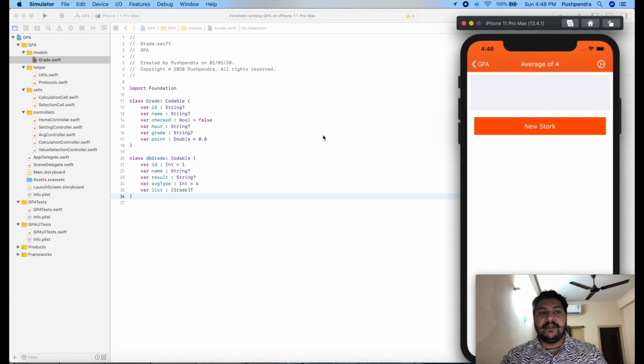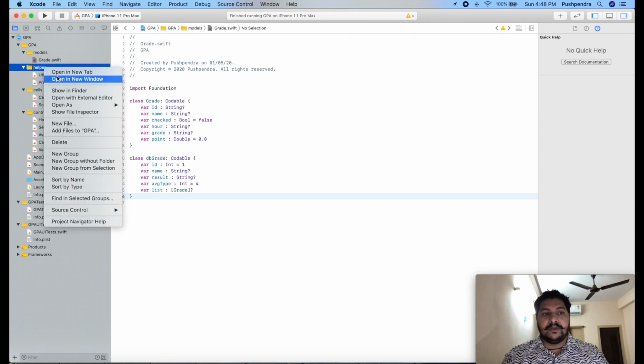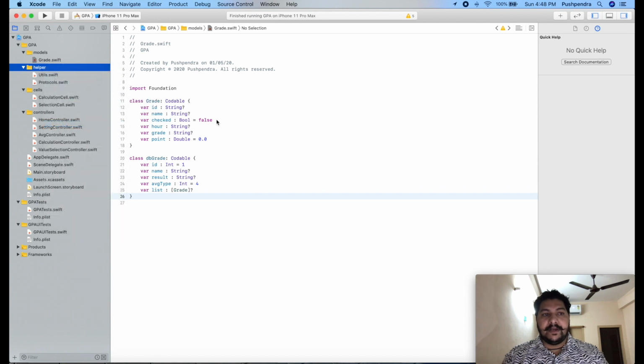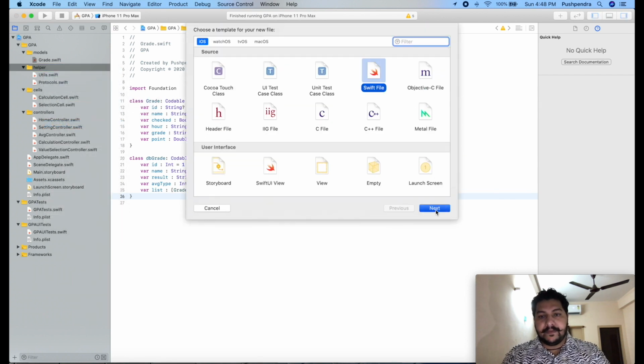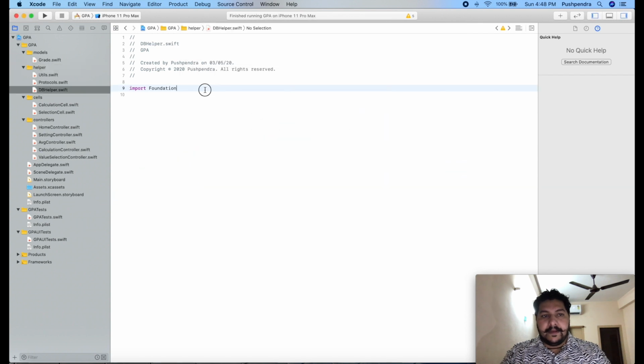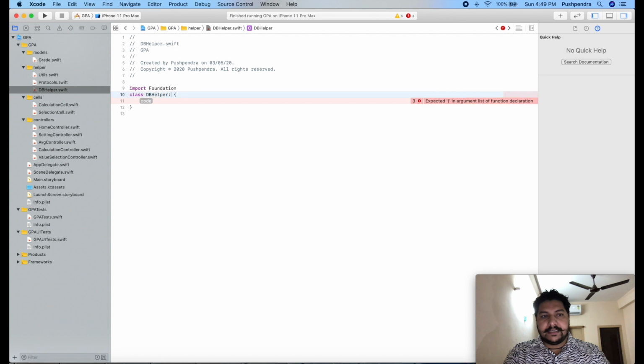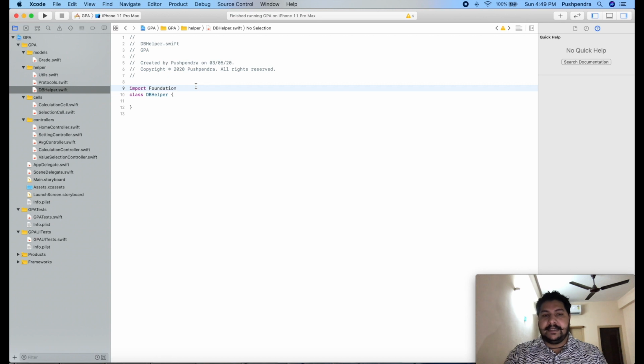So for that, what do we require? We will create one database helper. Okay, so we will create one new file with the name db helper. Okay, so this is my database helper. I will create a class with the same name, superclass nothing, and first of all we have to import our SQLite 3 database here. So import SQLite 3. So you are done with it.